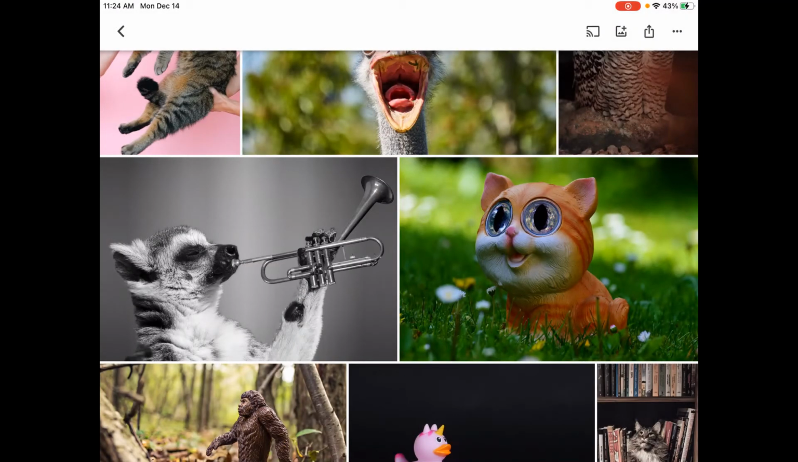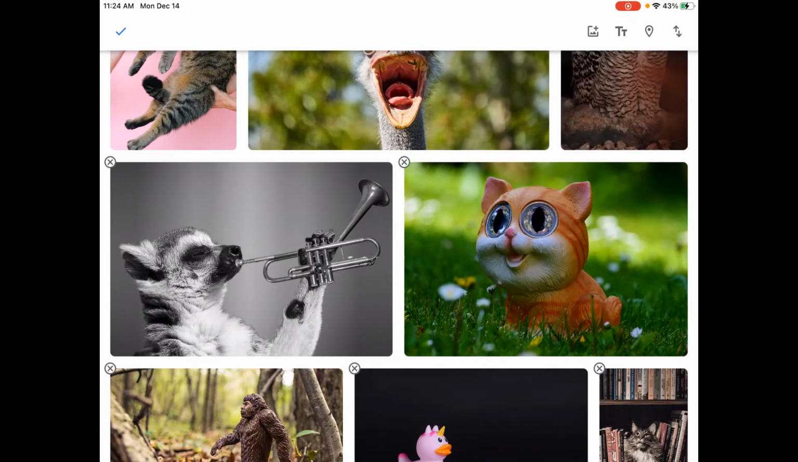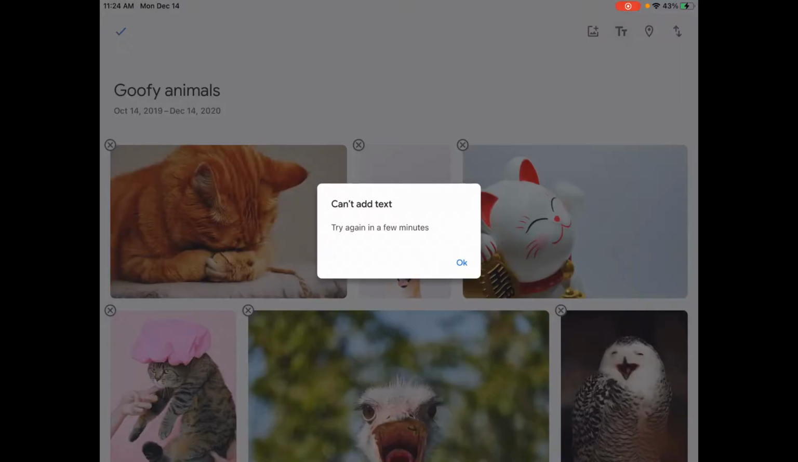And then you come up here in the very top right, that little 3-dot menu again. This is where you can do a little bit more work. So you can select individual images and choose what you want to do there. You can edit the album. So if I tap on edit the album, you can see it put little X's next to all the photos. So I can actually start to remove photos if I want to.